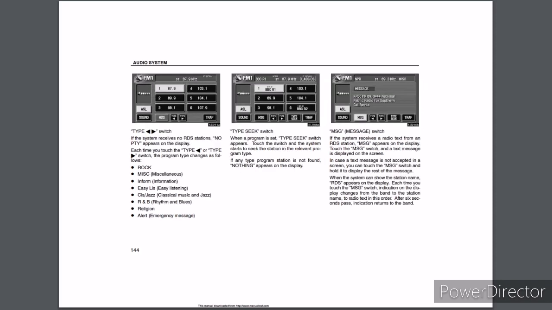Type left-right switch. If the system receives no RDS stations, no PTY appears on the display. Each time you touch the type left or type right switch, the program type changes as follows: rock, miscellaneous, inform, information, easy listening, CLS/jazz, classical music and jazz, R&B, rhythm and blues, religion, and alert, emergency message.